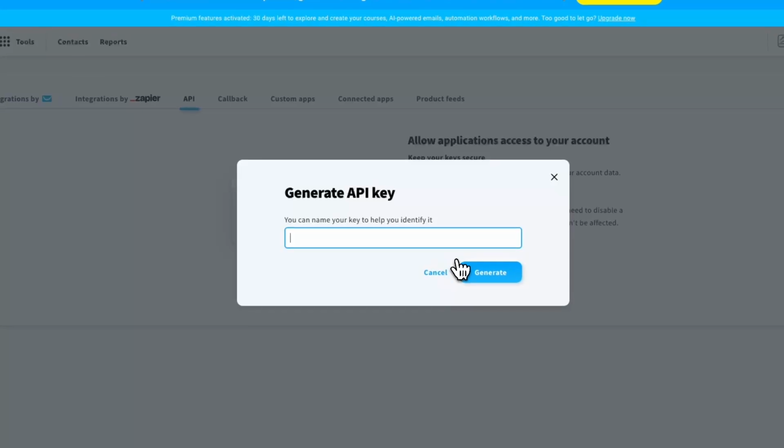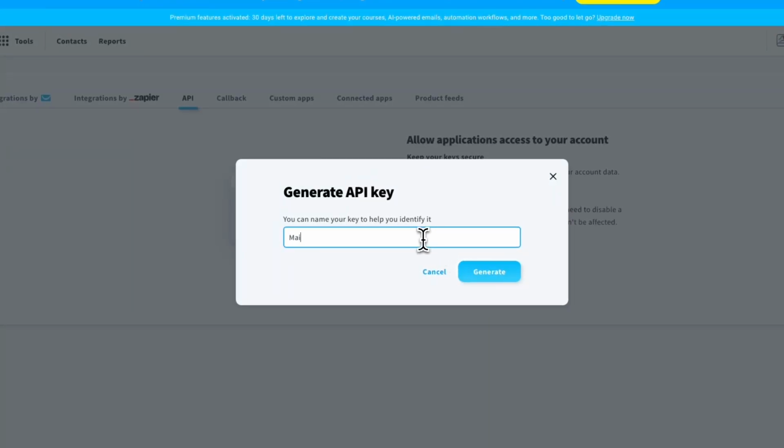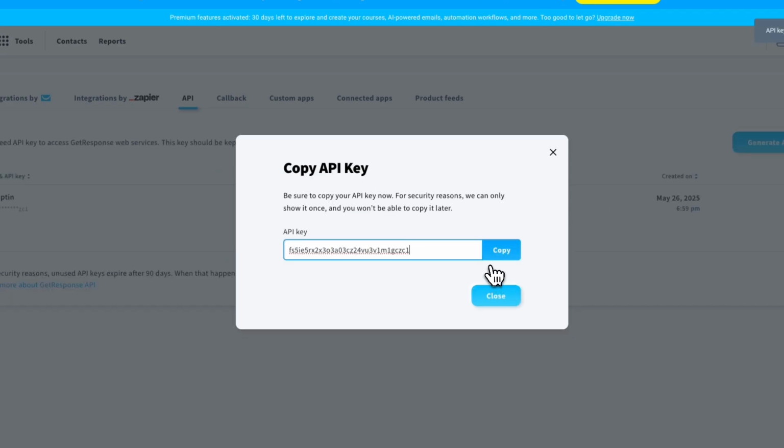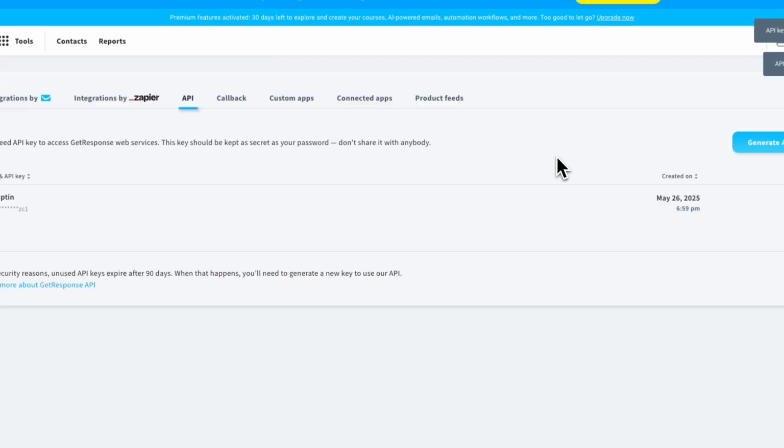Next, we're going to generate an API key. And I'm going to call mine mail opt-in. We'll click on Generate. And then we're going to copy our API key. Now we'll need to go back to our WordPress dashboard.